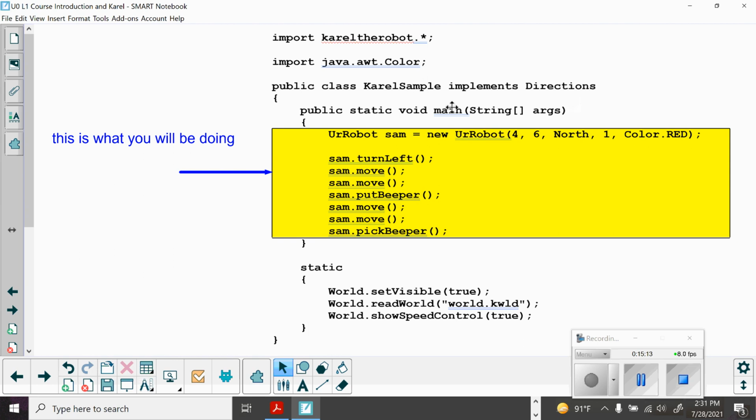So here's the code. This very first line, you are robot Sam. Okay, Sam is the name of the robot. You can name it Bob, Sue. You can give it your name.